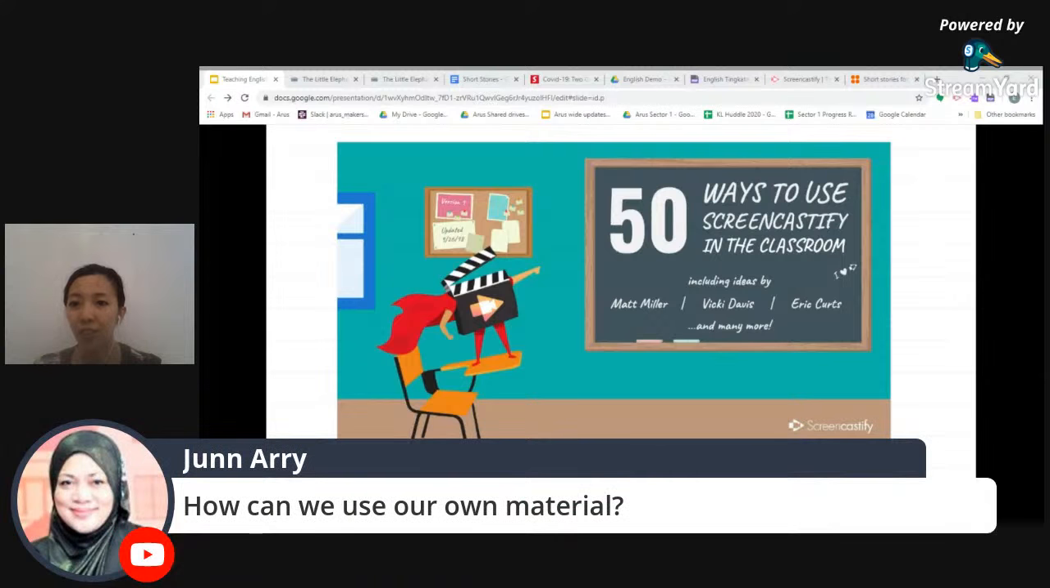Okay, Teacher June here is asking, how can we use our own material? So when it comes to Read&Write, you can easily open up a Google Doc, create a new document, copy paste your own material. The cool thing about, let me show you my screen again. The cool thing about Read&Write documents is that you can also open up a PDF file.